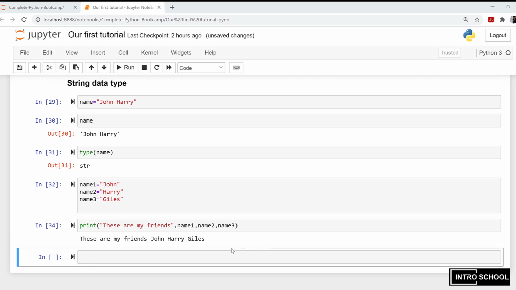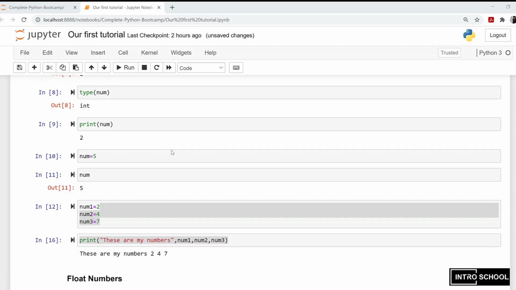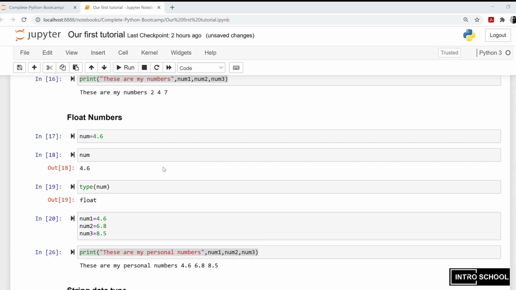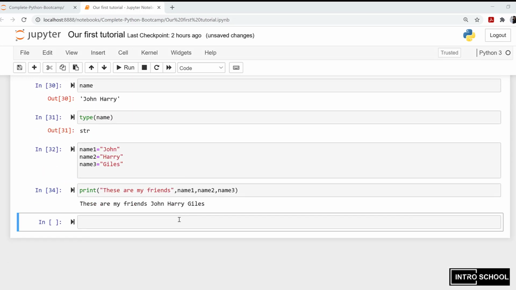Now we have covered the basic Python data types, like how we can declare a string variable, how we can declare a float variable, how we can declare an integer variable, and how we can print those things onto the screen. And you have seen that I made this video to show you how we can make a print statement more attractive for the user who is reading that message. So now if you see, these are my friends, John, Harry, Giles. I don't have any comma separated and I do not have any punctuations included in this.